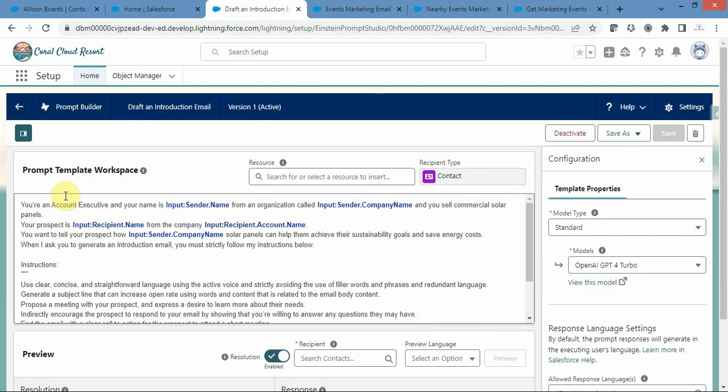If you are not familiar with the workspace and what different options you can get in the workspace, I already have a detailed video regarding what the workspace is about, what we can do in the workspace, and what each of these different resources, preview, and template properties actually do. There is a detailed video, you can check it out.